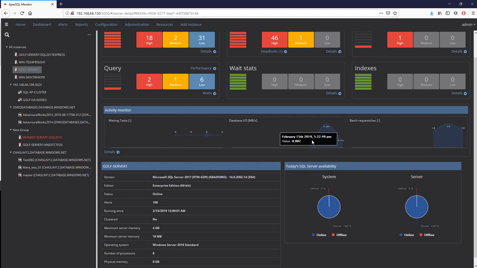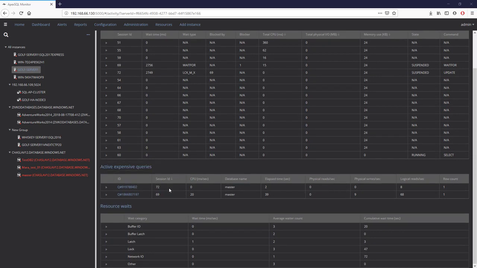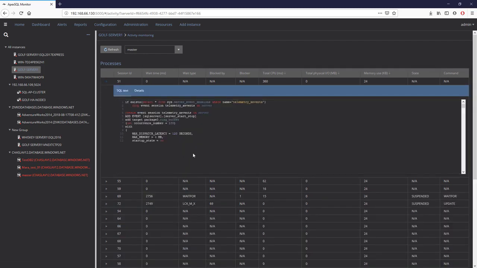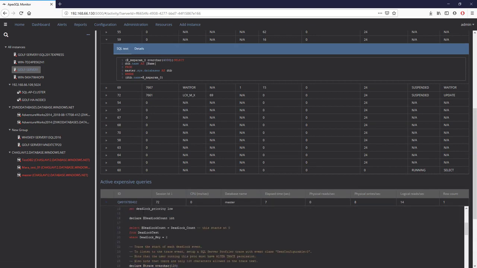Activity Monitor section provides information about waiting tasks, database I/O, and batch requests per second in real-time graphs. For detailed Activity Monitor data, open the dedicated Activity Monitoring page by clicking on the Details link in the Activity Monitor section. The Activity Monitor page is organized in the 3 main performance sections: Processes, Active Expensive Queries, and Resource Waits. The Processes section displays a list of all active processes that are connected and executing on the monitored SQL Server instance. Active Expensive Queries display queries that perform poorly in the monitored instance.